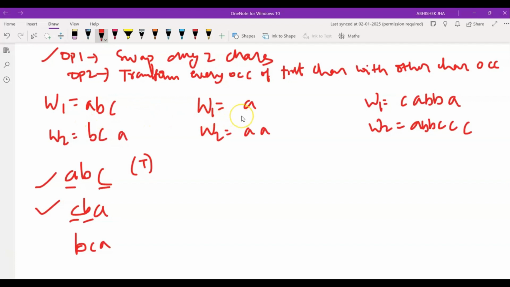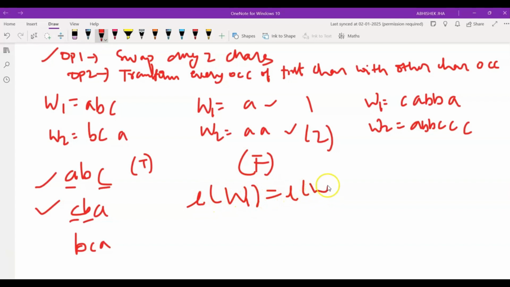Let's look at our second example. Here word1 is A and word2 is AA. If we carefully observe, the length of word1 is 1 and the length of word2 is 2. If you try to use operation 1 or operation 2, we cannot convert word1 into word2 or word2 into word1. So in this case we'll return false as the lengths of these two words are not equal. From this example, we can conclude that there is a base case, that is, the length of word1 should be equal to the length of word2.